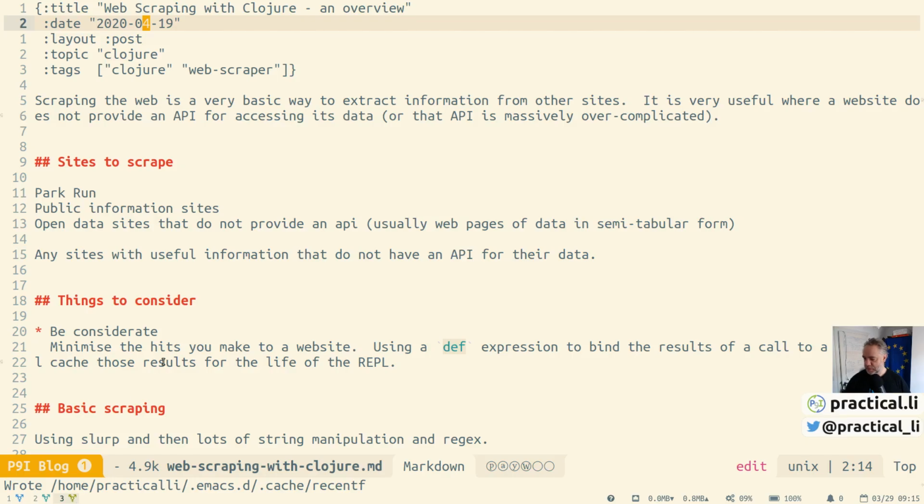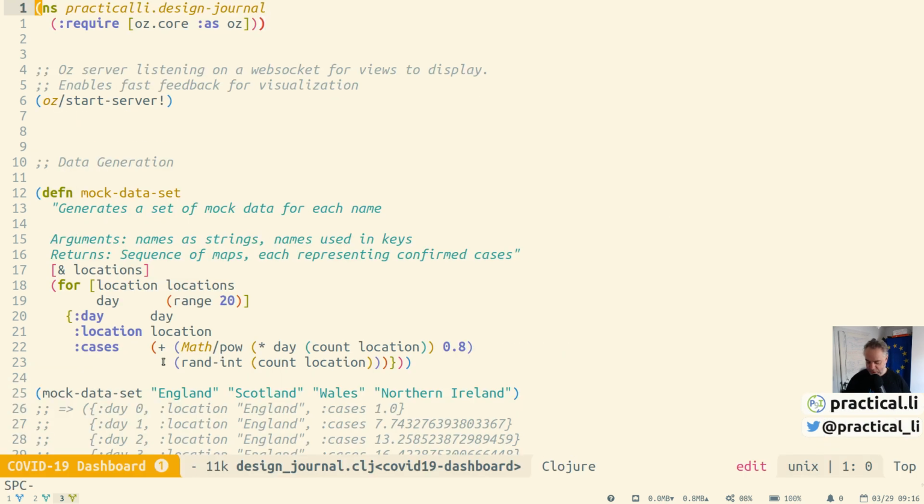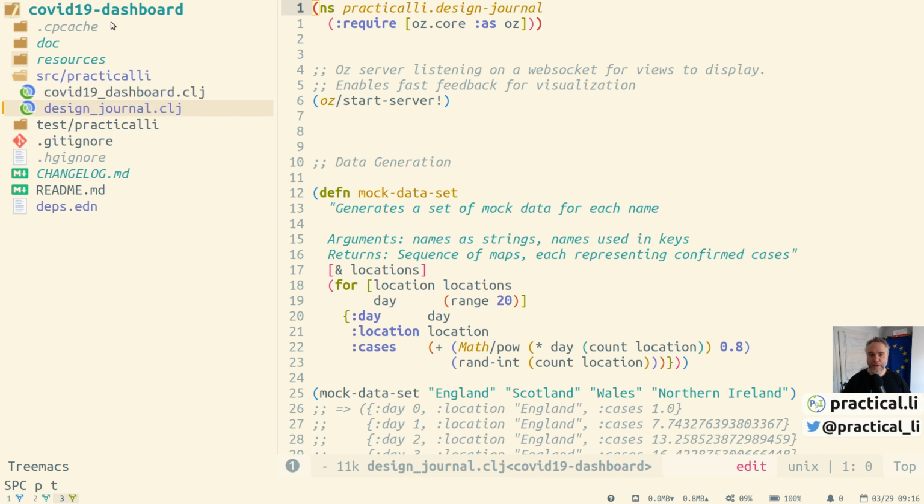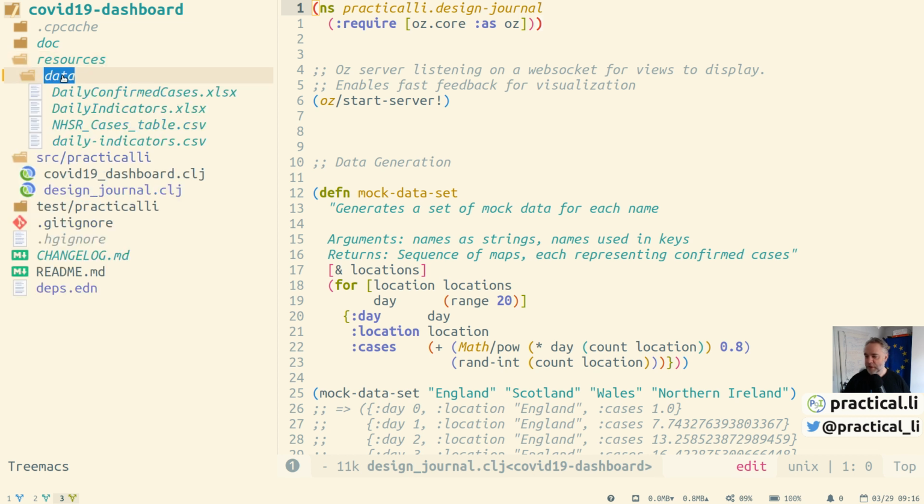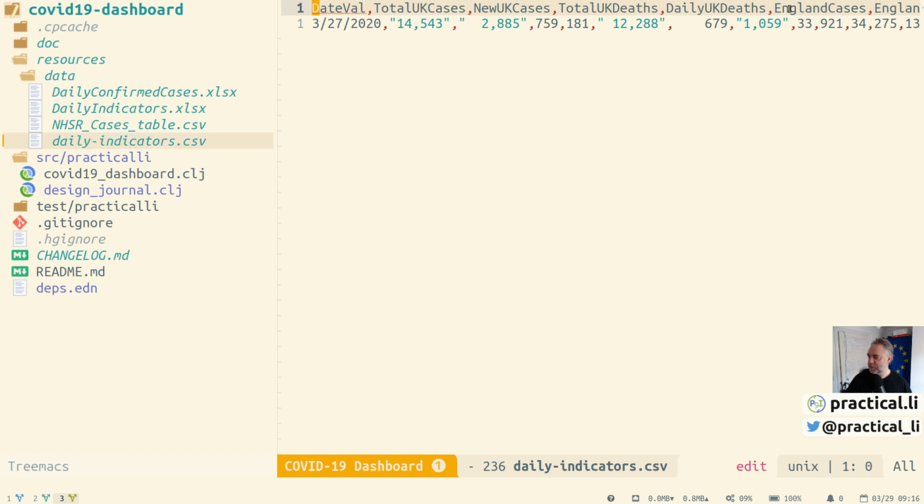Okay, so we've got this project. Let me show you the structure. This is what the Clojure command creates. So we've got this COVID-19 dashboard. The docs don't really have anything. In resources, I've created a data folder, and I've put the XLSX data files that we downloaded. I downloaded these three from the government websites. One of them is a CSV, the other two are Microsoft Excel. Then I opened the daily indicators one in LibreOffice and saved it as a CSV file. If we open that, you can see it's just a simple CSV file.